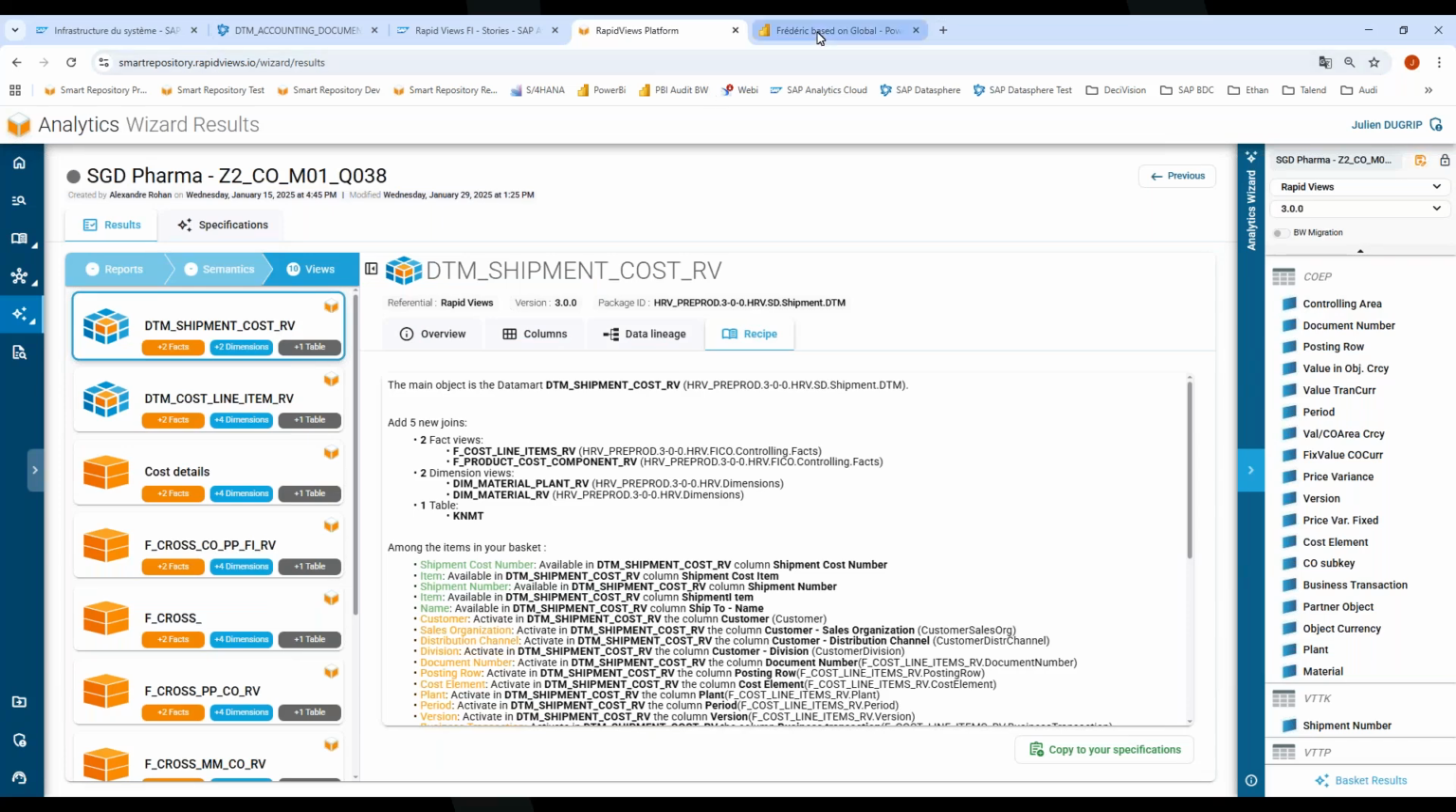Okay, exactly. So very quickly, we have the ability to audit any BW system very deeply, because we have already built this business content.